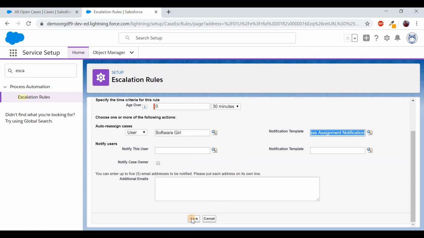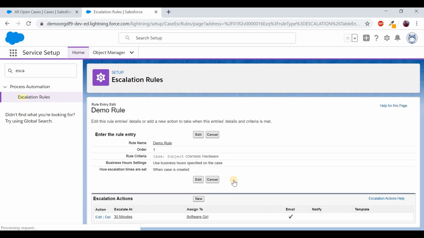Now I'll click on save, and now we will be seeing this escalation rule saying that if a case comes with subject contains hardware and within 30 minutes it doesn't make any progress, then it assigns it to software girl by notifying her with an email. As simple as that. This is how you need to create an escalation rule.